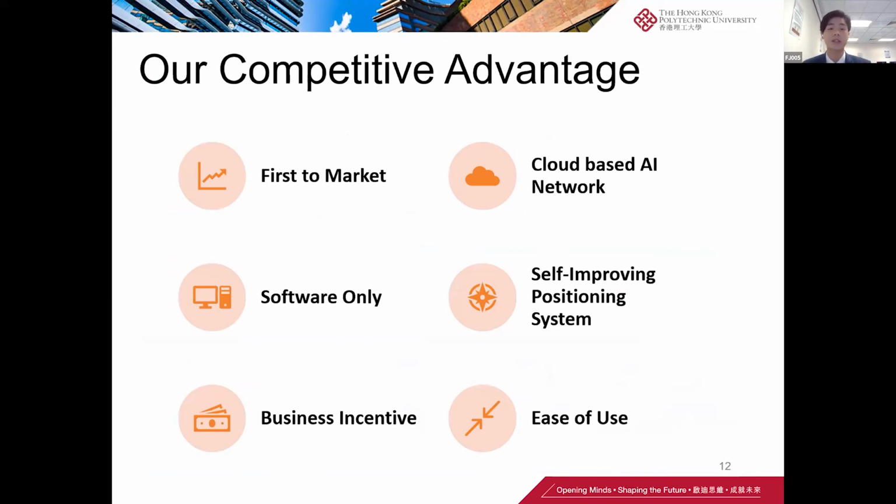Our entire solution is completely software-based with no infrastructure cost, providing a large incentive for business owners. We leverage the powerful cloud to compute our AI algorithms and use user images to update the virtual reality, so that the more users, the more accurate our solution becomes. It's extremely easy to use as well. Opening your smartphone camera is the only thing you need to position yourself.